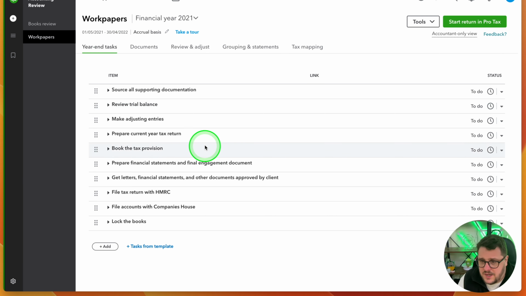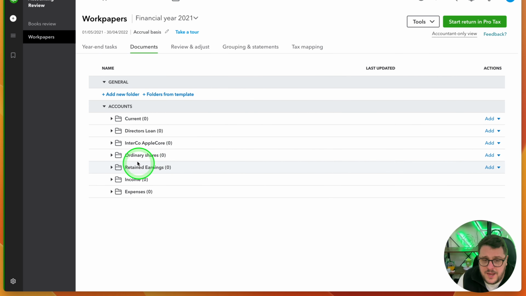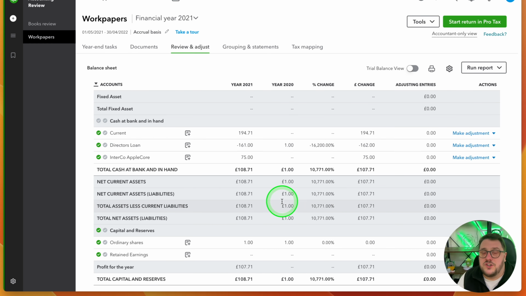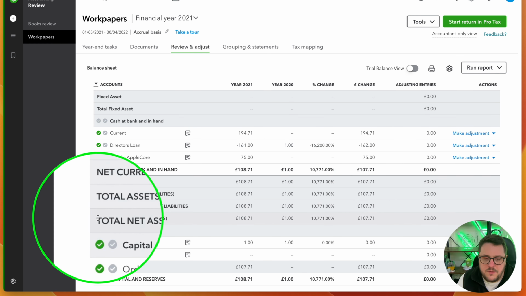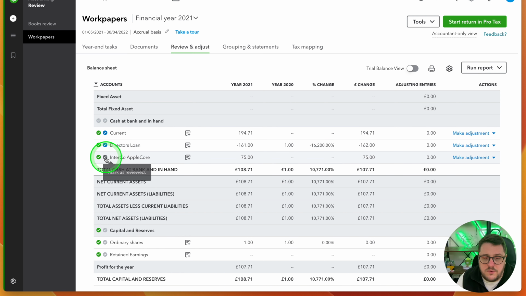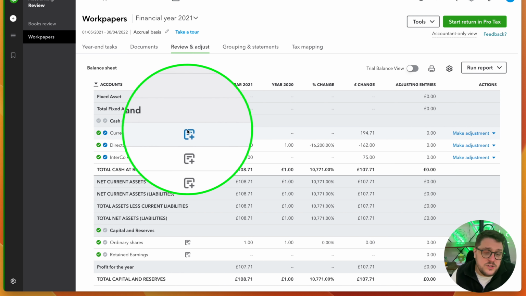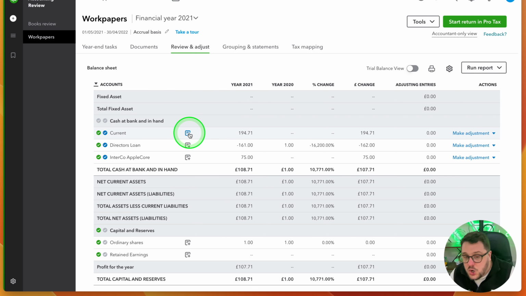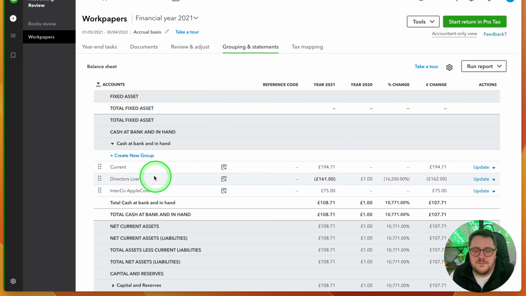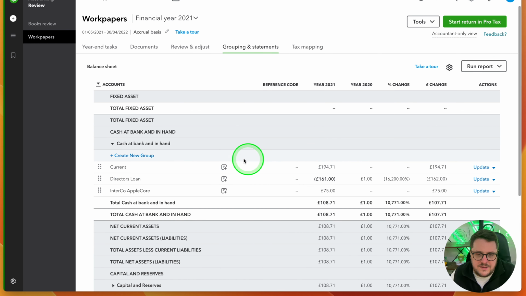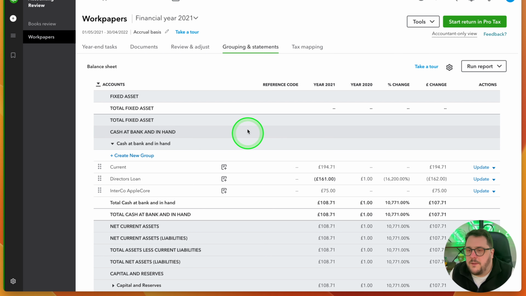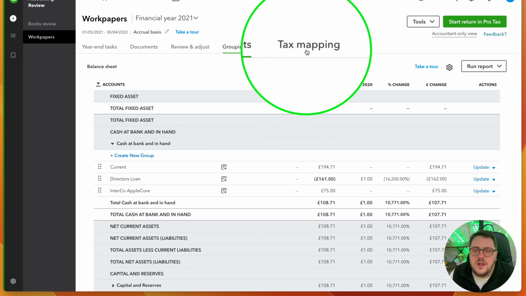My year-end tasks are there, as I always have done, and I'll make sure I go through and tick these as I go along. My documents area is going to be here, where I can make sure I've got documents in place to give those supporting documents so that I know I've got my accounts right or wrong. I've got the review and adjust area, so I can go through ticking items that I know I'm happy with, and then even my reviewer can come along and tick them as well. Give me an option to go through and actually put in some questions to maybe my team members or to the client and get them all sorted. Grouping and statements is an area where I get to clean up all the data, make sure it's all looking absolutely spick and span. Ready for the next area, tax mapping.